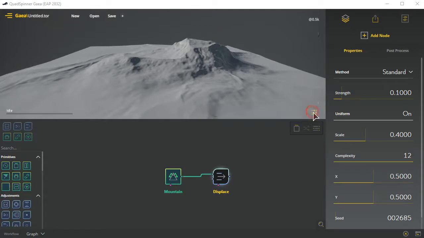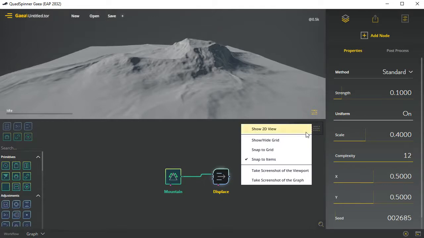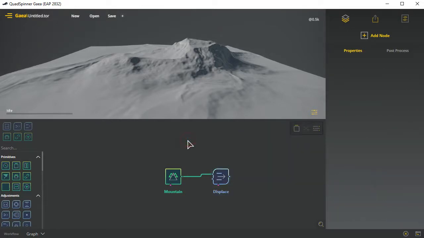The button right below it will turn off some of these icons along the sides here to make it easier to do a screenshot without a whole bunch of stuff in the way. In order to take those screenshots, you move one down to this area, and you'll notice that you have take a screenshot of the viewport, take a screenshot of the graph. There's some other features that we'll get back to in a moment. Just going to turn that back on.